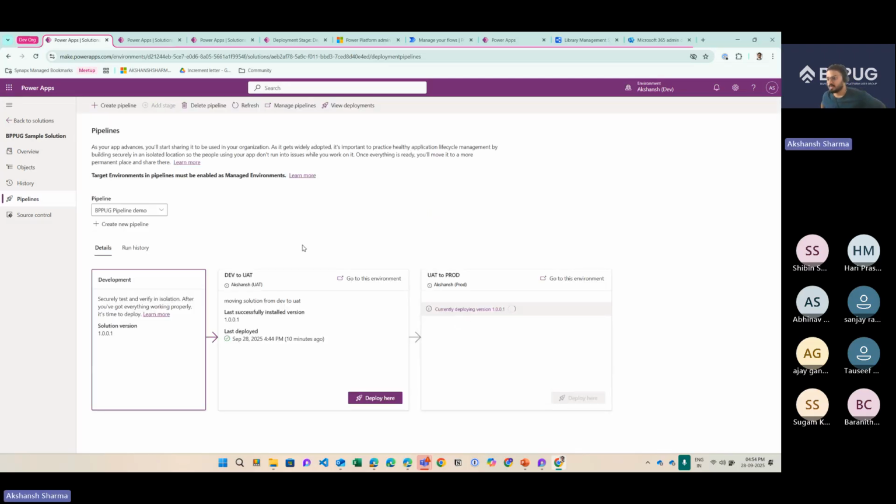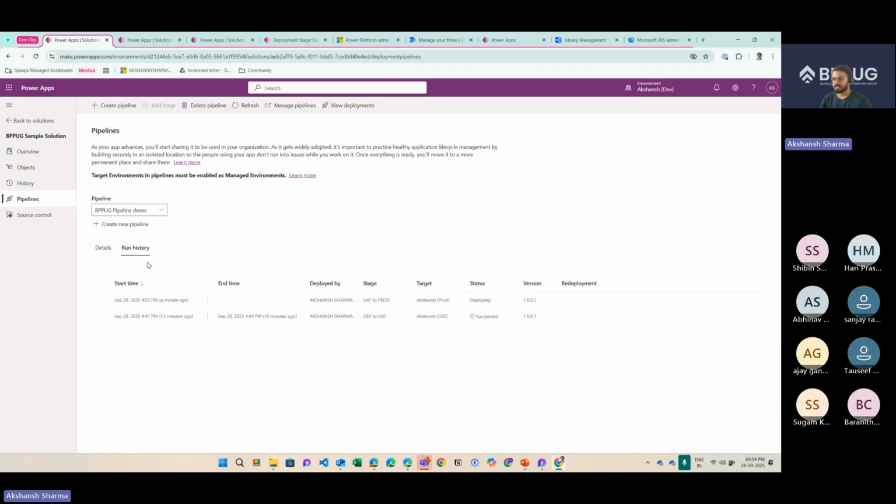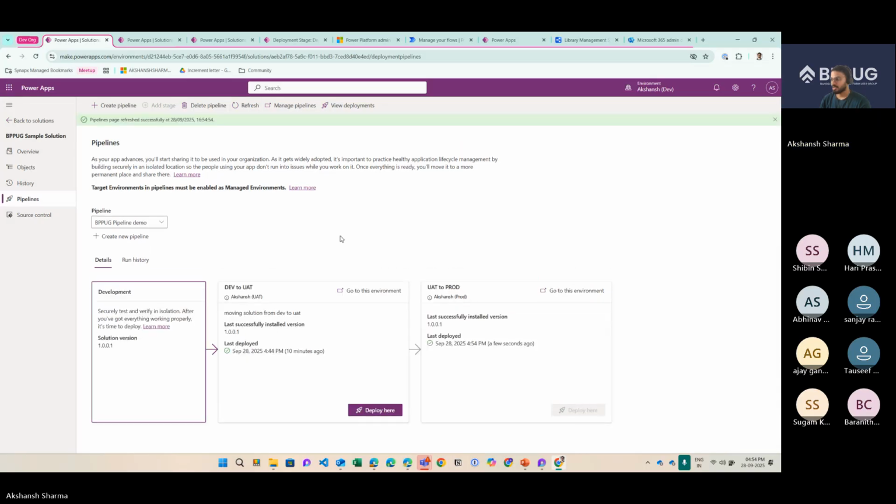It will take a minute or two. And using this pipeline approach, you can actually see the details of your deployments as well. You can see the first one I did, which was dev to UAT, and then it was UAT to prod. Okay, perfect. So it got deployed.